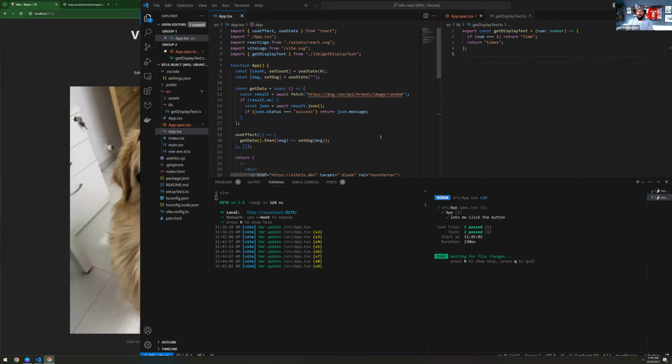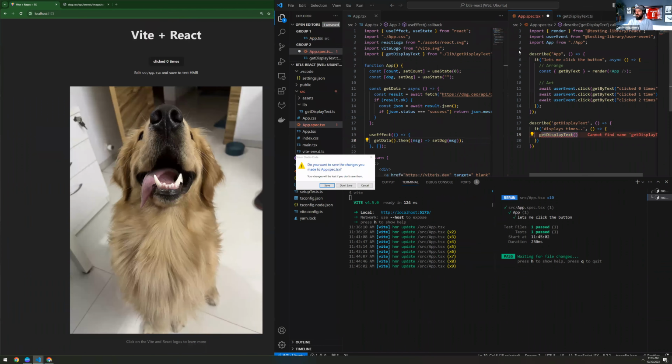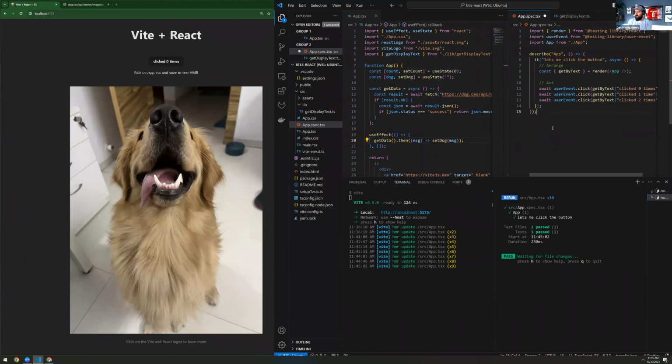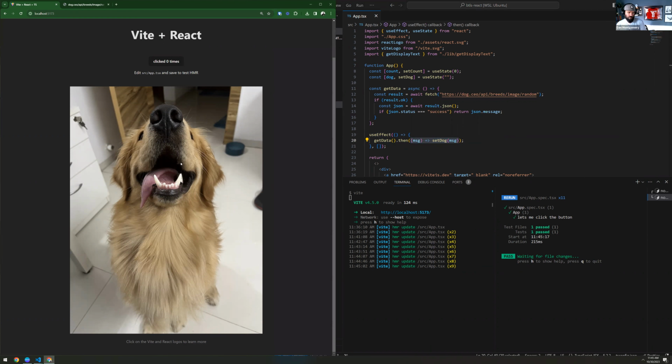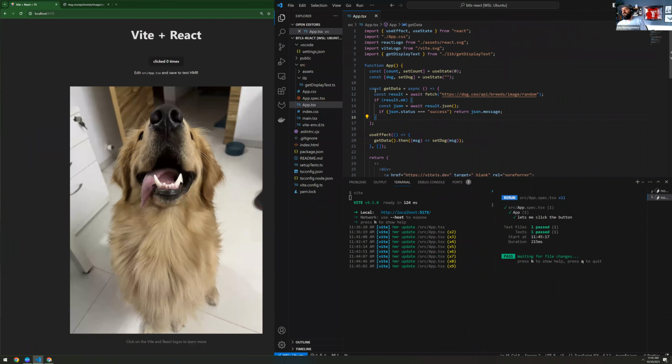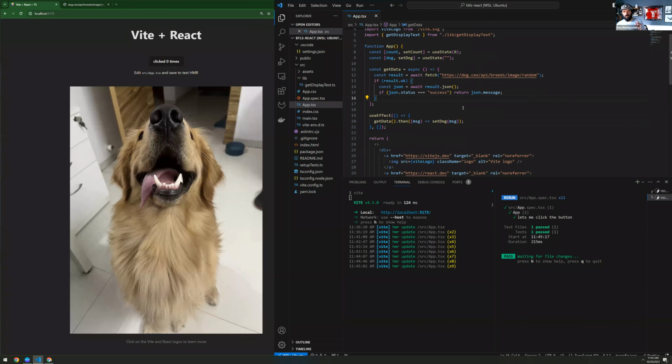There we go. So when my component renders, I'm going to get some data. And then once that data comes back, I'm going to put it into state. And in this case, the data that I'm saving is a picture of a dog. So same question as before. This is maybe less straightforward of a thing to test than clicking buttons, right?